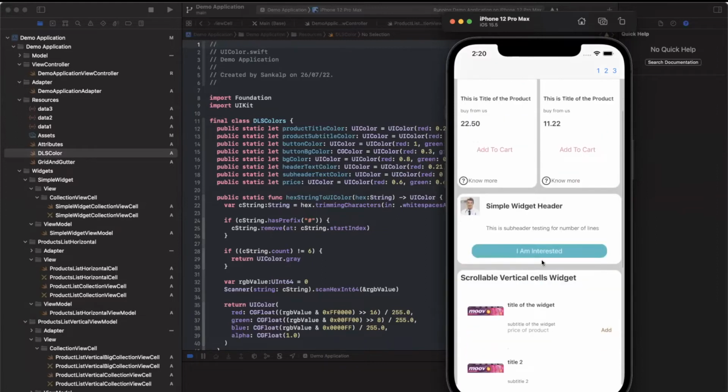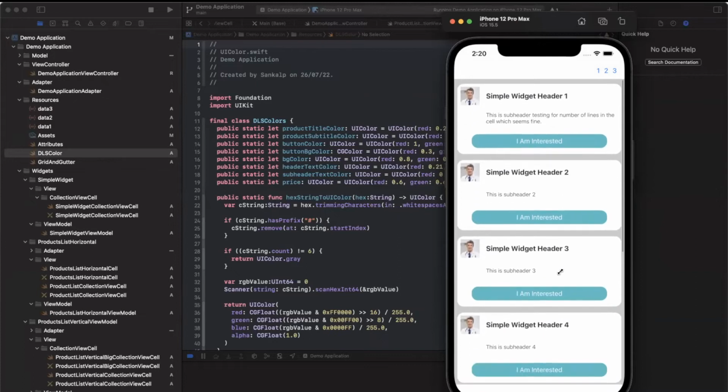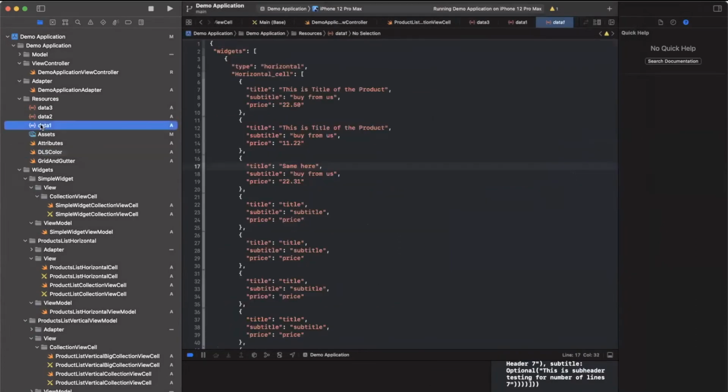Let's say we need 10 of these widgets. So what we do, we just simply change the backend. We send 10 of these widgets in the backend, and the UI changes automatically according to it. So this is what we have shown here. And directly in the code, we have just simply three for the backend.